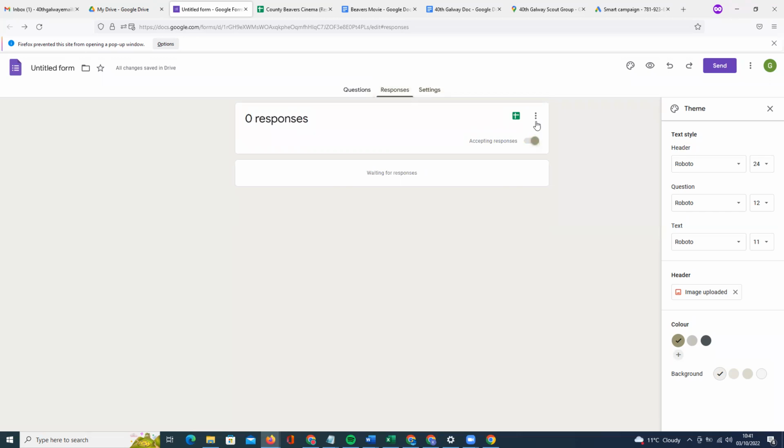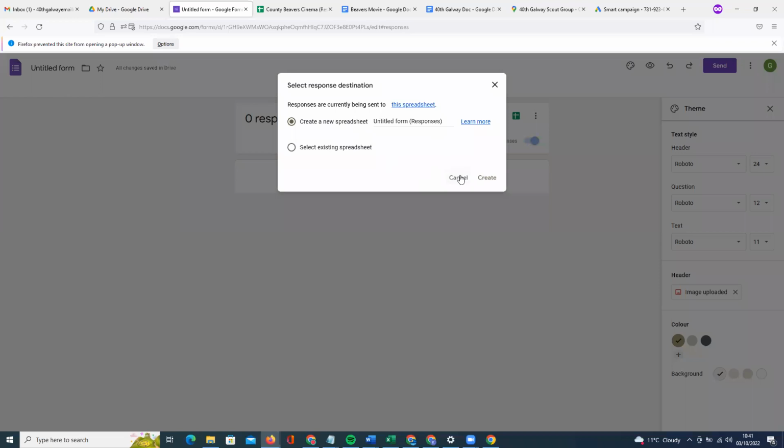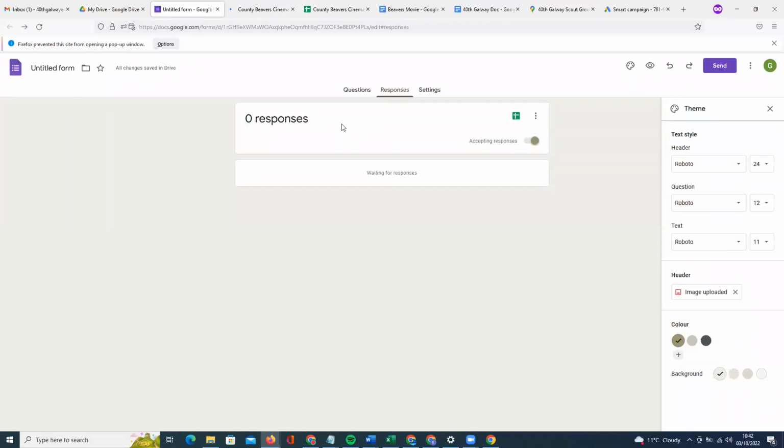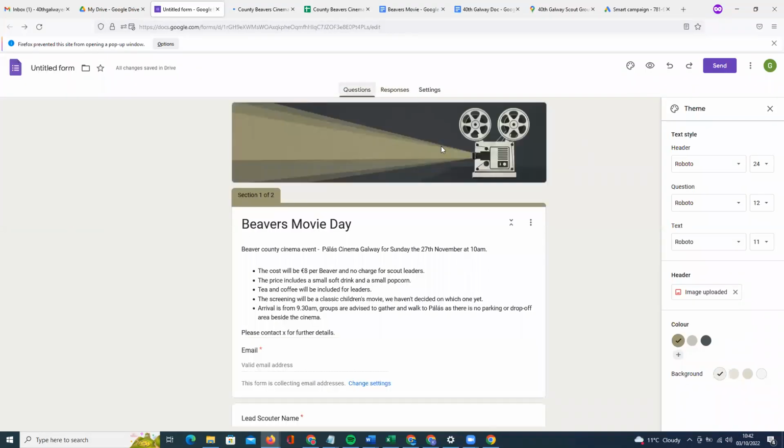Responses. Yeah, I can get an email notification for a new response. Let me do that. And again, that's just an email notification to the creator. If you share this with someone, they're not going to see the notifications. Response destination, that's our spreadsheet. It's fine. I can view the responses in the sheet from here directly. Questions. Here we go. Okay.